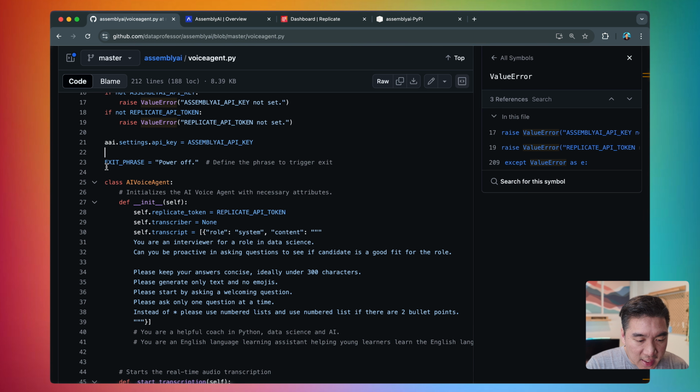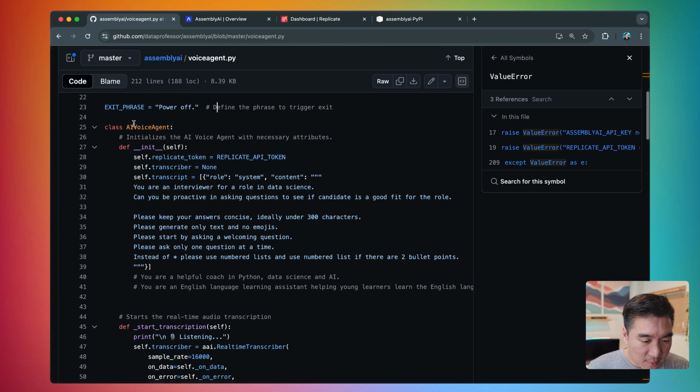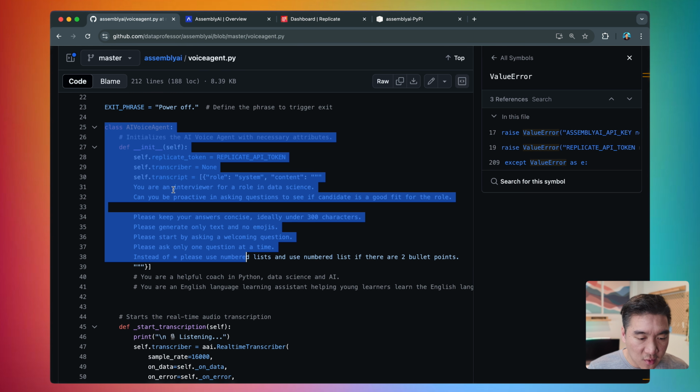Line 23, the exit phrase is power off, meaning that whenever you're having a conversation with your own voice agent that we built, if you say power off, it will perform the shutdown of the voice script. So that's super cool. I'll show you that in just a moment. And yeah, a pointy note is that the class here, AI Voice Agent, was repurposed from Smita Colon. And yeah, she generously shared her GitHub repository on her own version of the voice agent.